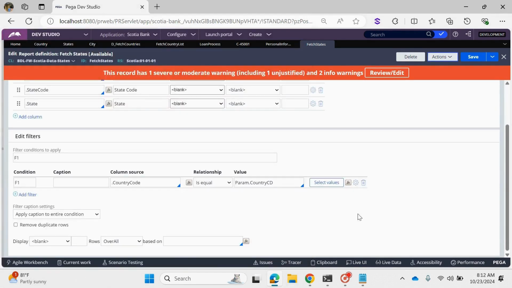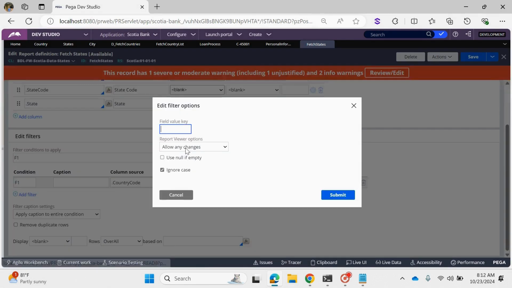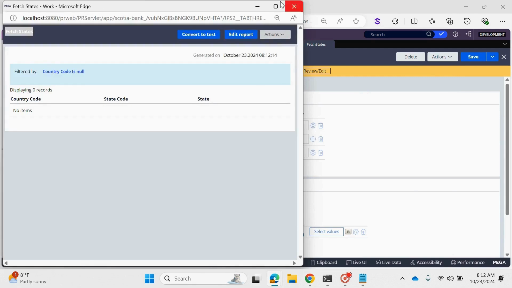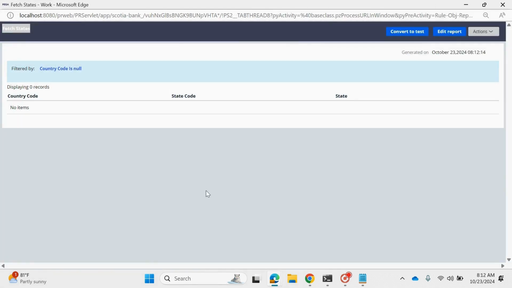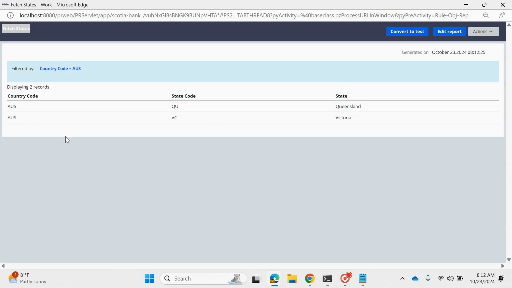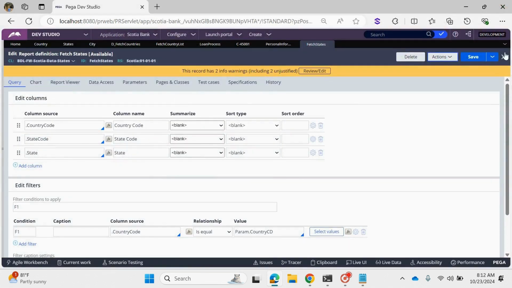To do that, we can select this one, use null if empty. How is it going to handle this? Until and unless you pass the dynamic value, those results are not going to show. Once you pass some kind of parameter value dynamically, you can choose any value, and only those values are going to get the results. So this is how this parameter is going to work.